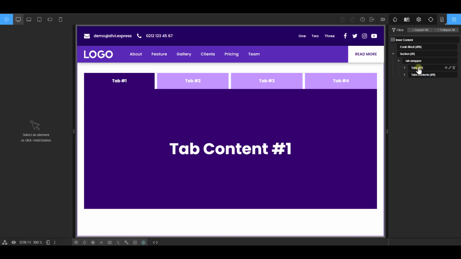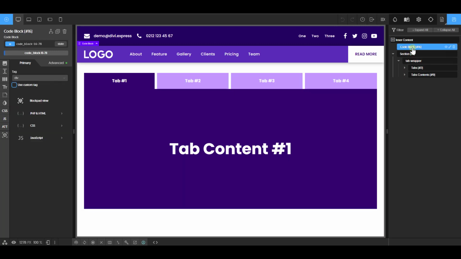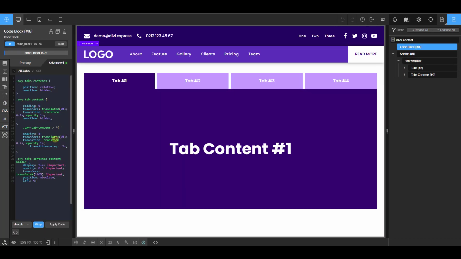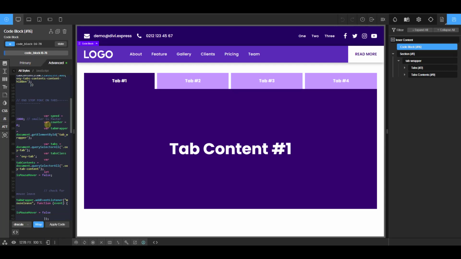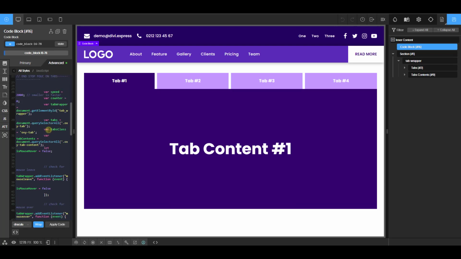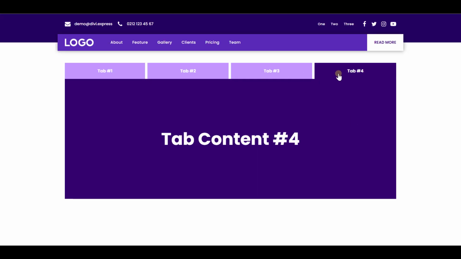So what you have to do is to wrap your tabs and your tab content inside a div, and then give that div an ID of tab wrapper, and then drop a code block and copy the CSS code that I'm going to link in the description, and then also copy the JavaScript code that I'm going to link in the description. That's all you need to do, nothing else, and your tab is ready. That's all you need to do to get this.